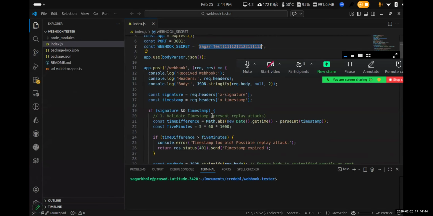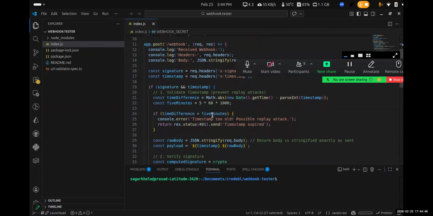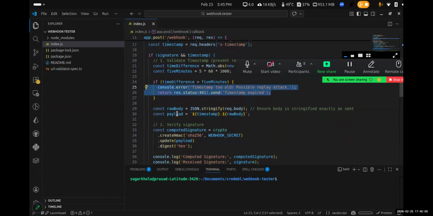And once he receives the webhook, he firstly can compare the timestamp just to understand it should be within, in this example we implemented, 5 minutes. The client can have its own business set of logic over here, and then he can just get the payload.